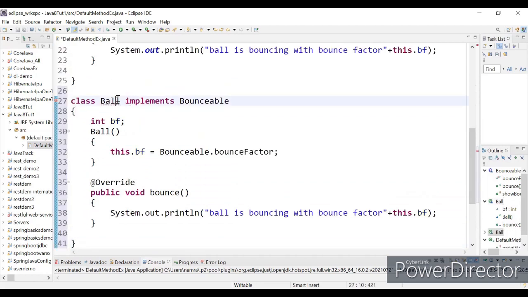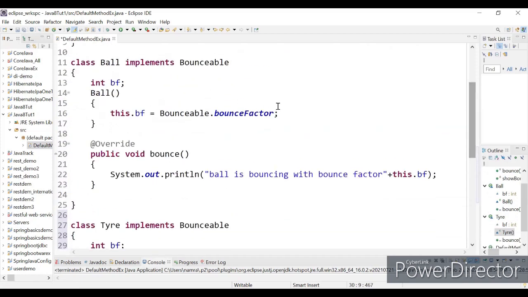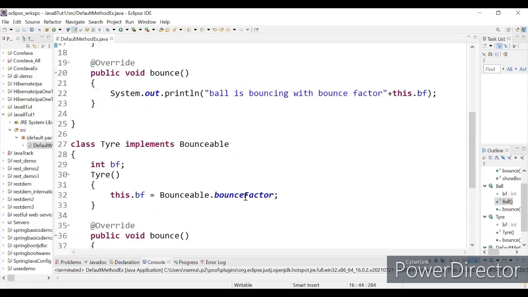Let's call it tire, because tire is also a bounceable type. Interface reference as tire. Over here, let's say that a ball is a little more bounceable, so the bounce factor for a ball is 5 times higher. Whereas for tire, the bounce factor is whatever the interface has, which is 5.